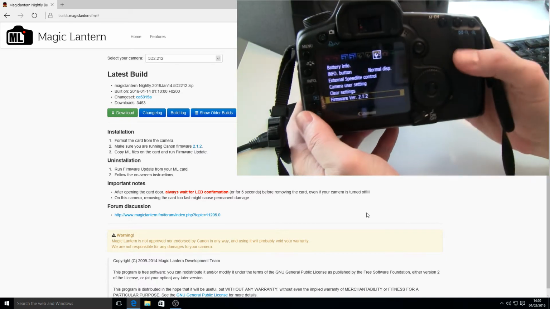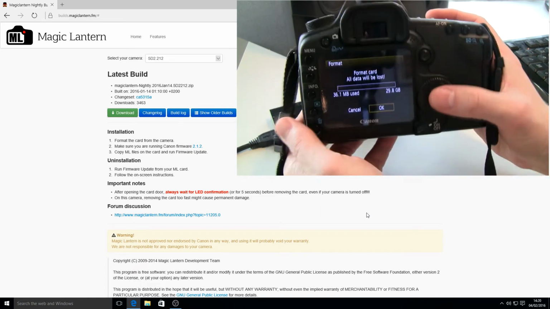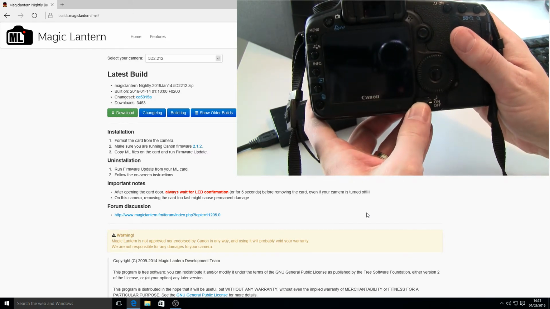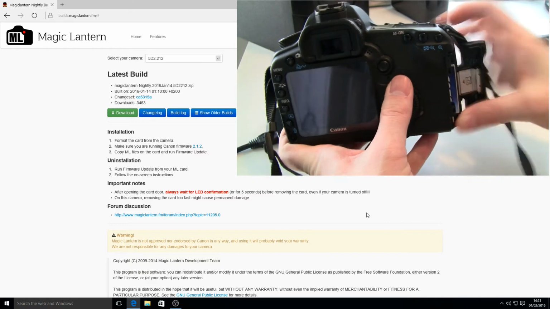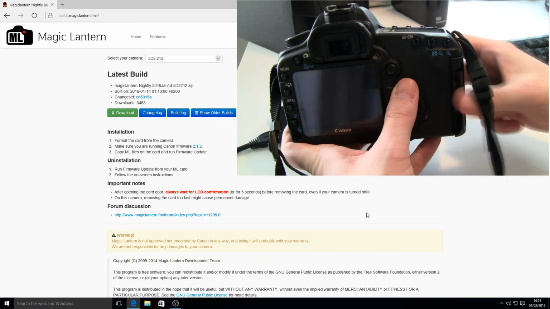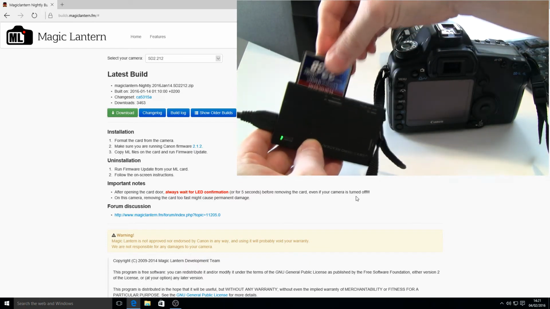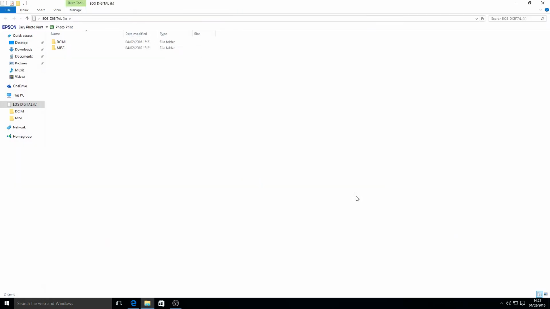What we're going to need to do here on the camera is to go over and format the compact flash card. So we are formatting that one. That is done. We turn off the camera, take out the compact flash card, insert this into the card reader, and then it pops up here on my computer as the EOS digital drive.